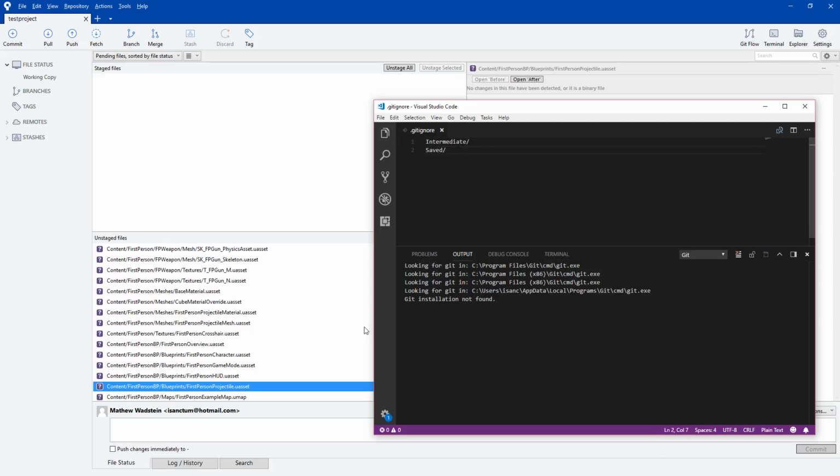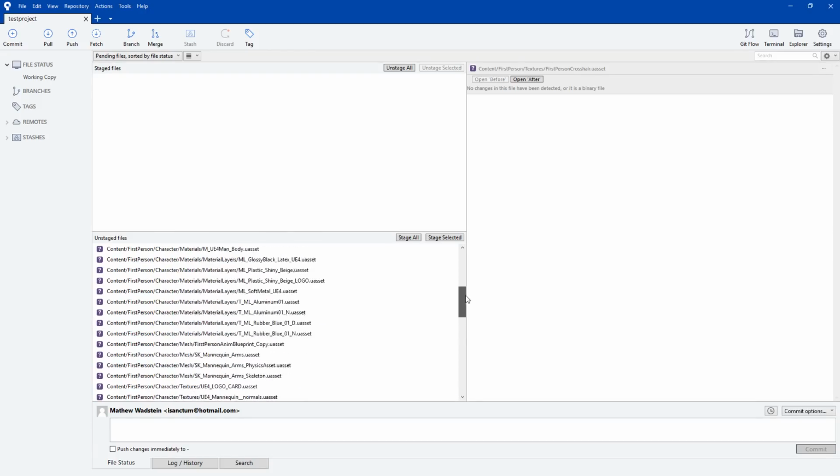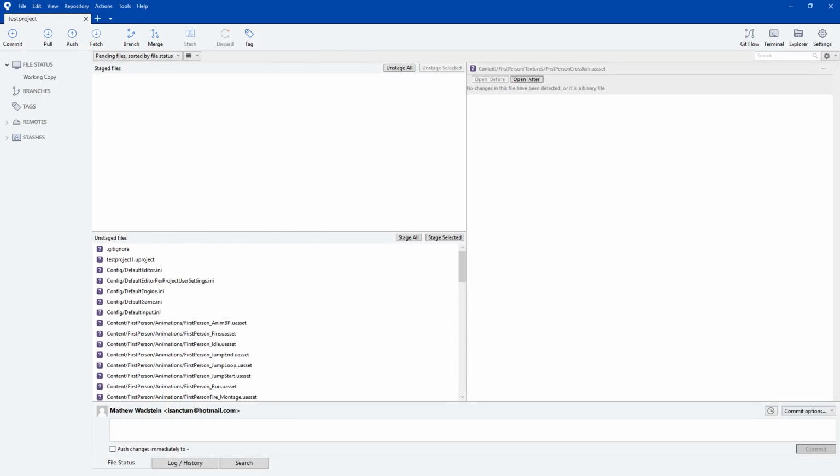We don't need our Intermediate. We don't need our Saved. We care about everything else. Now that that's set up, let me close down VS Code. We can say, okay, we're good. This is going to be our initial commit. This is going to be our initial set of files.